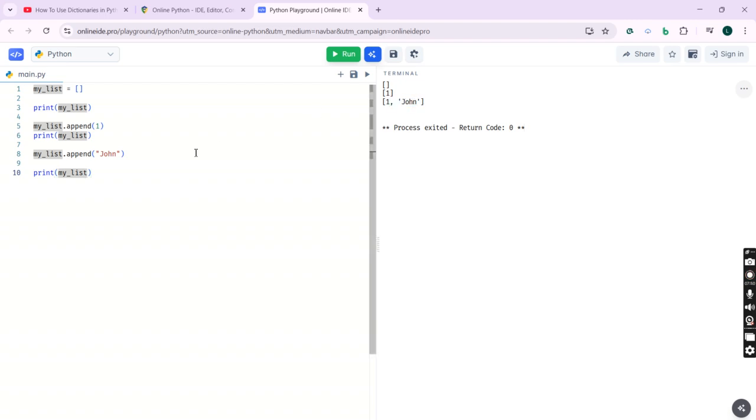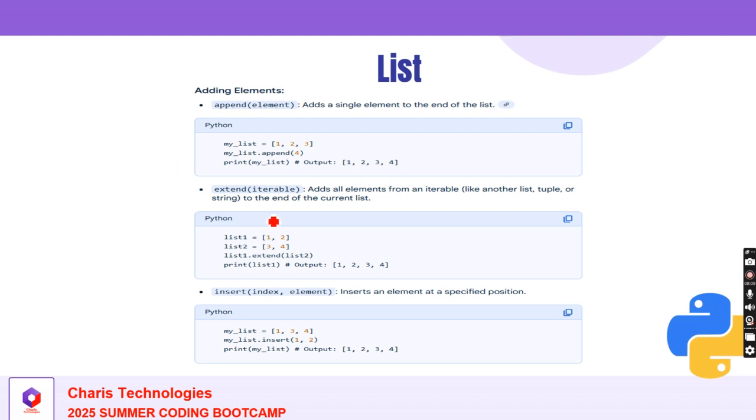So whenever you use append, append adds whatever you pass into it to the end of the list. So that's why you have this John here. It comes after all what is inside. If you have 10 items here already, it comes after those 10 items. That's how append works.